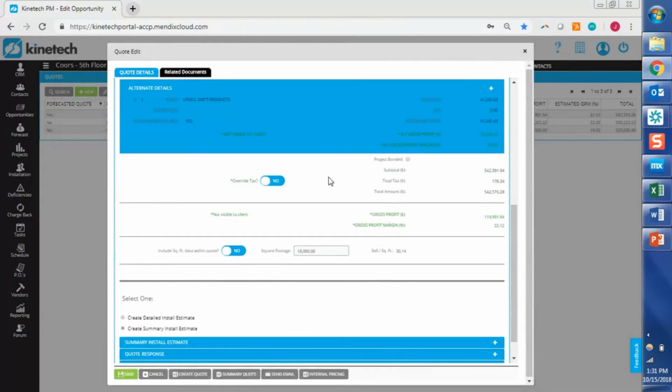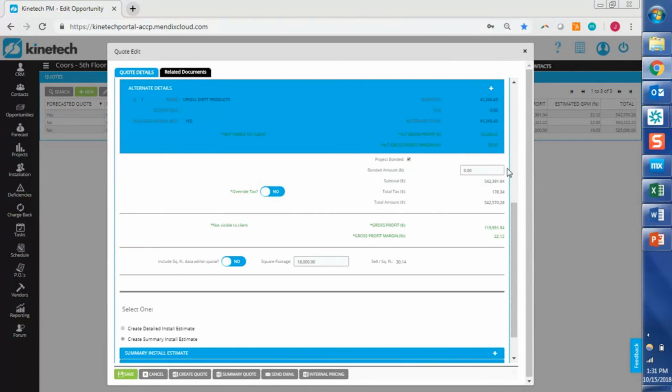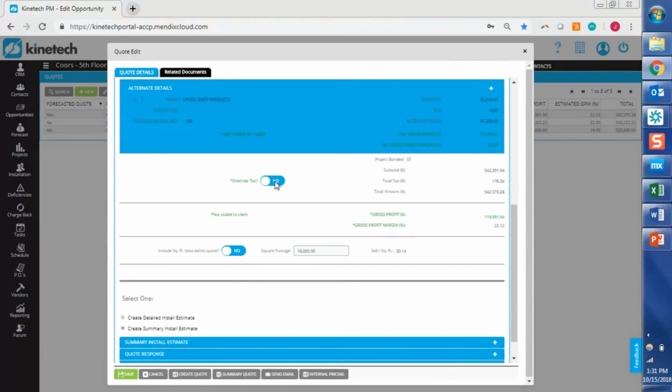A couple more notes on the totals here. If your project is bonded and you need to add a bond fee on it, you can click that check mark and add the fee there. If for whatever reason you need to override the tax, like if there's a small rounding difference between something you're using outside and this, you can do that.